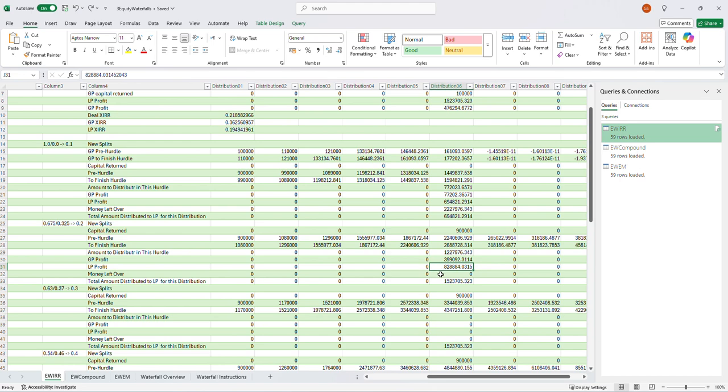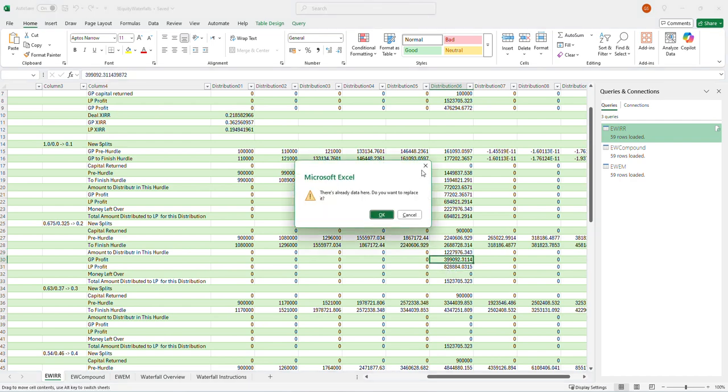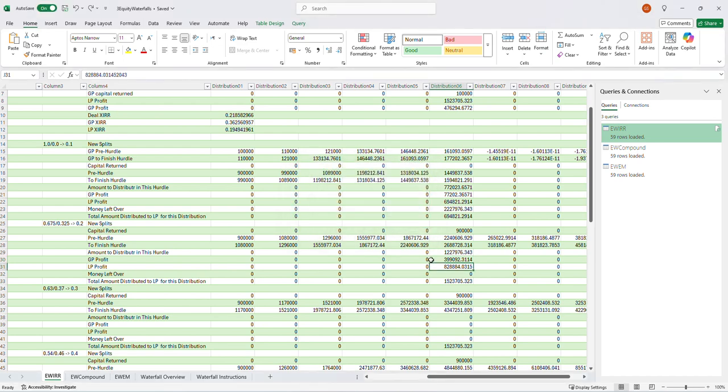So if we do some cross multiplication, we know that the $828,000 is going to be 67.5% of the total. So what is the total? It's going to be $1.22 million. And then you can see here that the LP amount is 3.39. And you can see that this distribution is 3/4 of this.